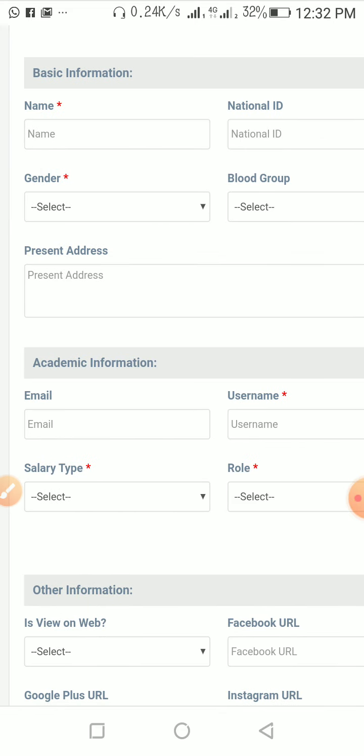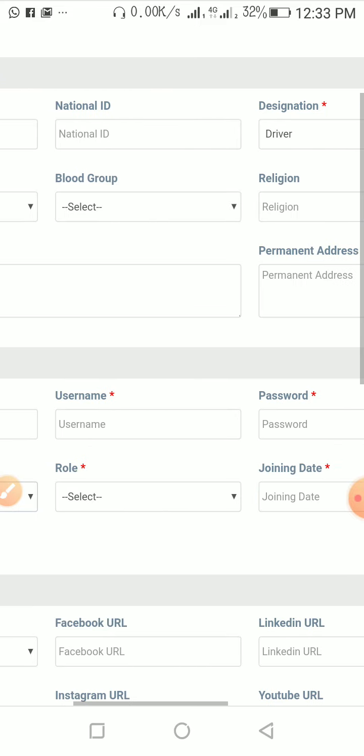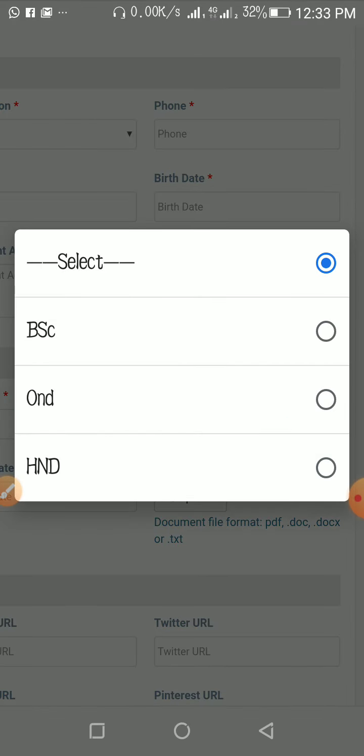This is the reason why we had to create the salary grade the other time, the salary type here, because it will ask us to select which salary grade. If you click on it, you see this is the monthly type, then the salary grade is here. This is where we select the type of grade we want for the employee.